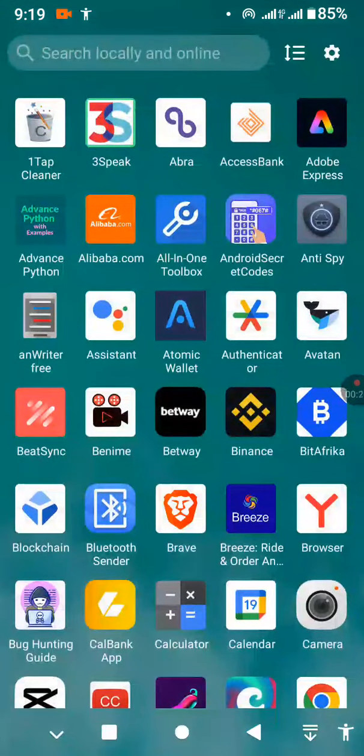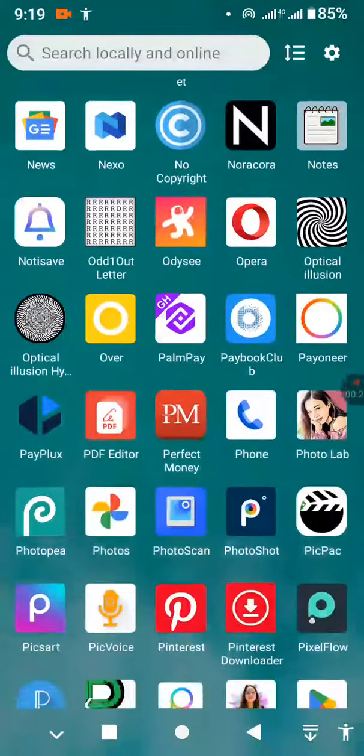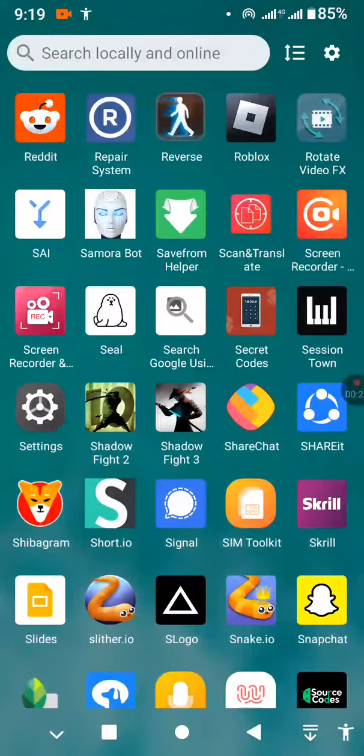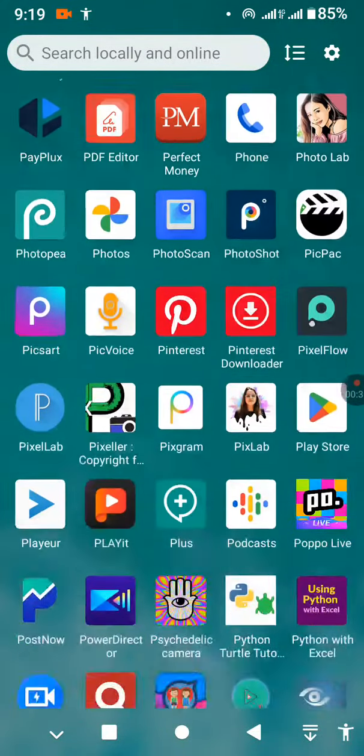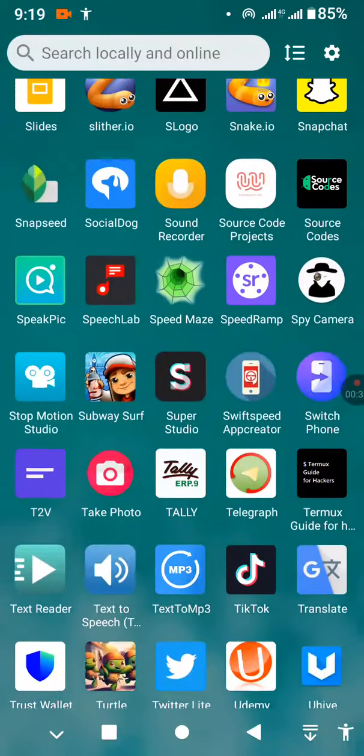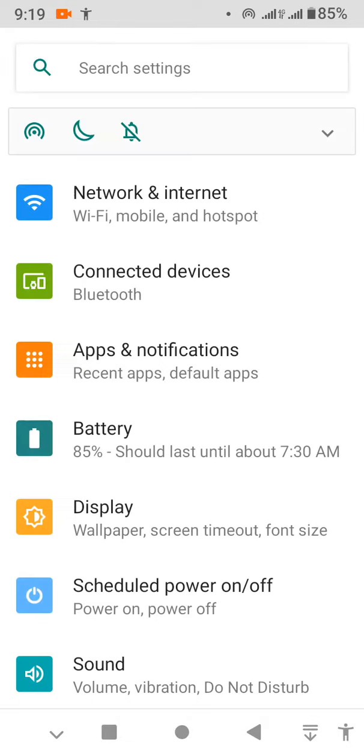Then after that, what you have to do is to scroll and try to find your phone settings. So when you find your phone settings, just tap on it. So guys, let's try to search for our phone settings. It seems it's going to be around this place. So when you find it, tap on it to open it.